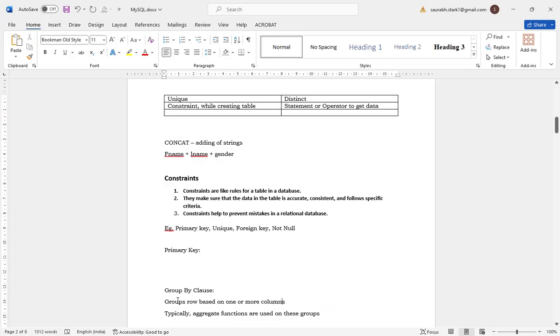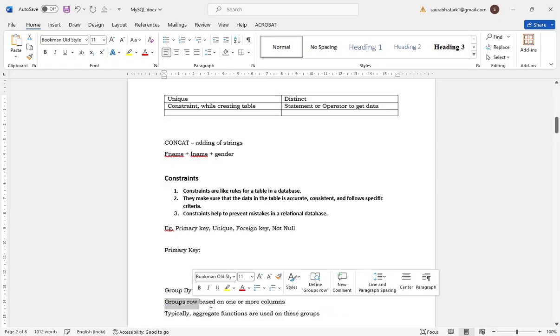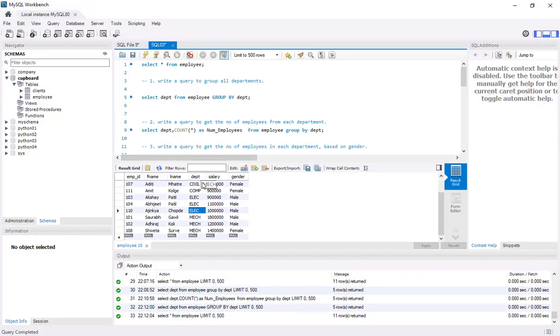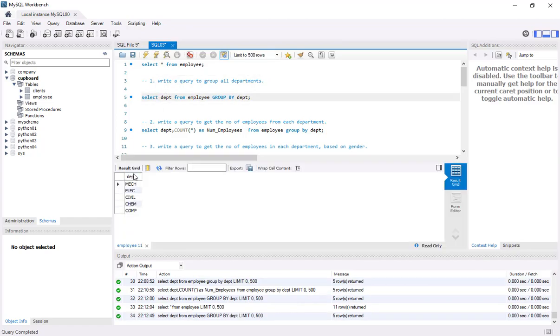This grouping groups rows based on 1 or more columns, meaning it can group other columns also. For the time being, we have only grouped 1 column, the department column. That's why when we run this query, we get department and this is grouped. All the 3 mechanicals are grouped into 1, electrical into 1. This is also a way to get unique values from a column.